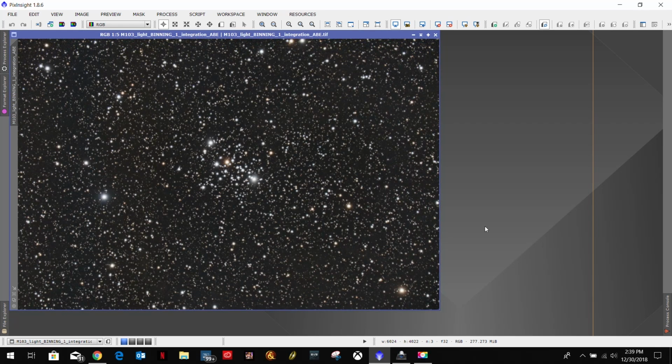Okay, so on the screen now we have M103. This is approximately 5.5 hours worth of data, stacked, processed, the whole workflow used. I want to see if I can improve it now that I have over 8 hours worth of data. Maybe, maybe not. We'll see. I can see some of these stars are kind of blown out, so we can see if we can improve that some. But overall, I like this image.